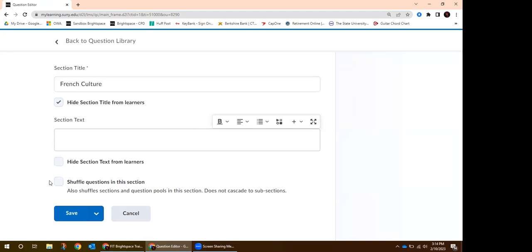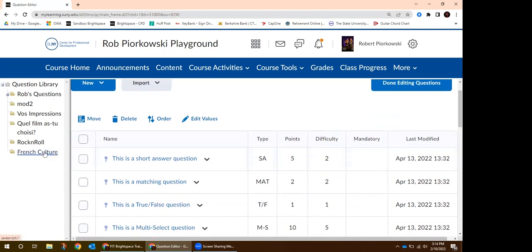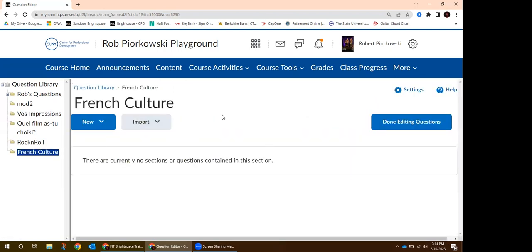I do like this last one here, shuffle questions in this section. So when I create this section for my students, with all these different quiz questions, say I'm going to create 10 questions, it will shuffle the order of those questions for each and every pass at the quiz. So I'm just going to save that. You don't have to create a section. I just did it to show you that I could. And if I click on it now, it's going to be an empty folder.